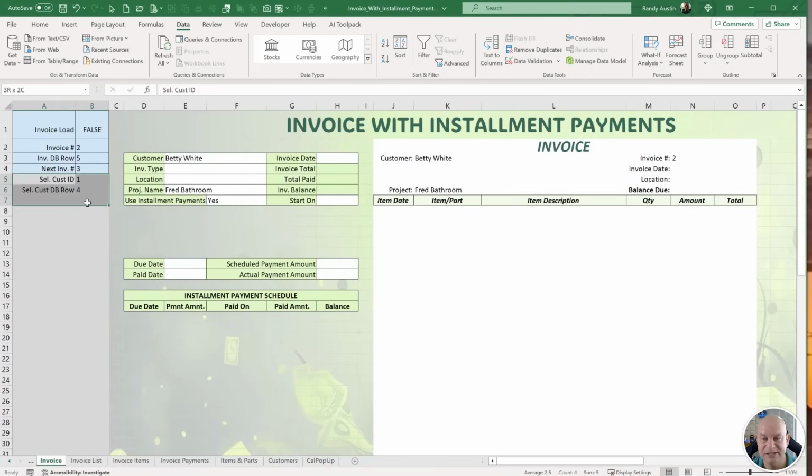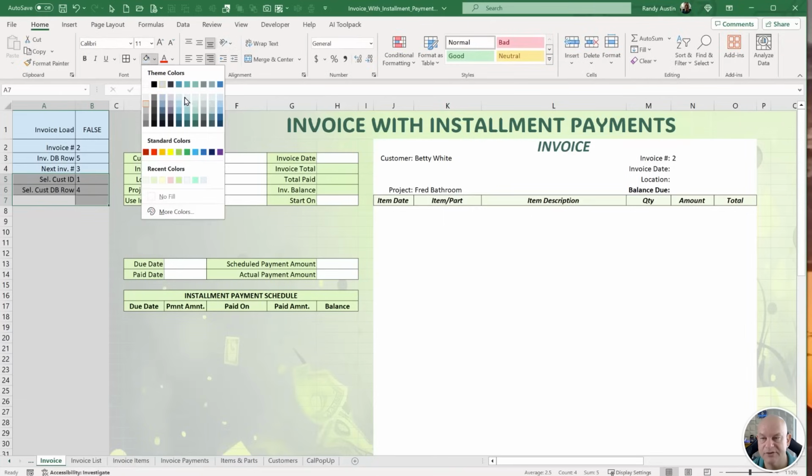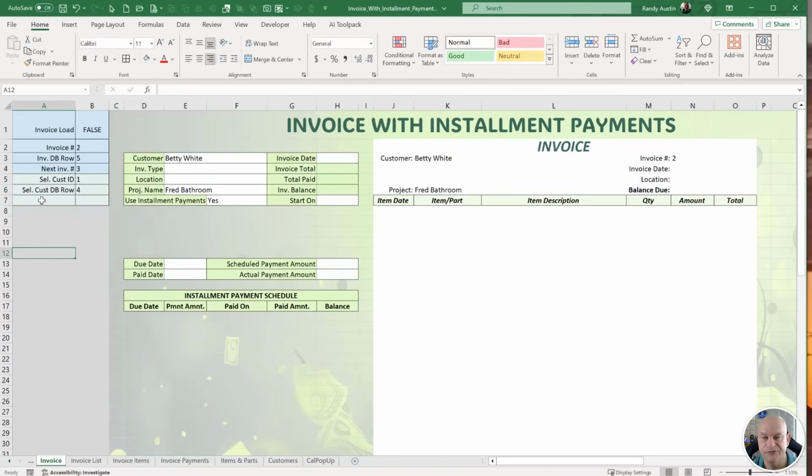I'm going to leave a space here in case I want to add a new customer. I want to put in the next customer ID, maybe for Patreons. We'll have the ability to add a new customer. So I'm going to give those a little bit of a distinct color. These are for our customers.